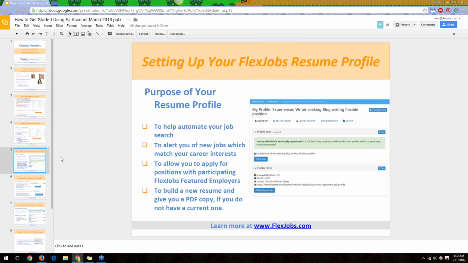That's another really important part of our website. I'm going to go over some slides before we take a look at the live site. There are multiple purposes of the resume profile. The first thing is that it helps automate your job search. Once your profile is complete, the system will email you jobs that match the information that you've entered. So these are called new jobs of interest, and we'll go over a bit about that later.